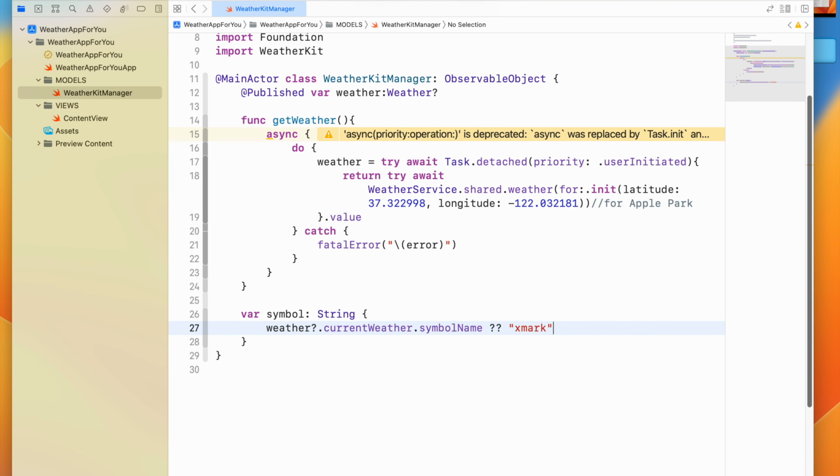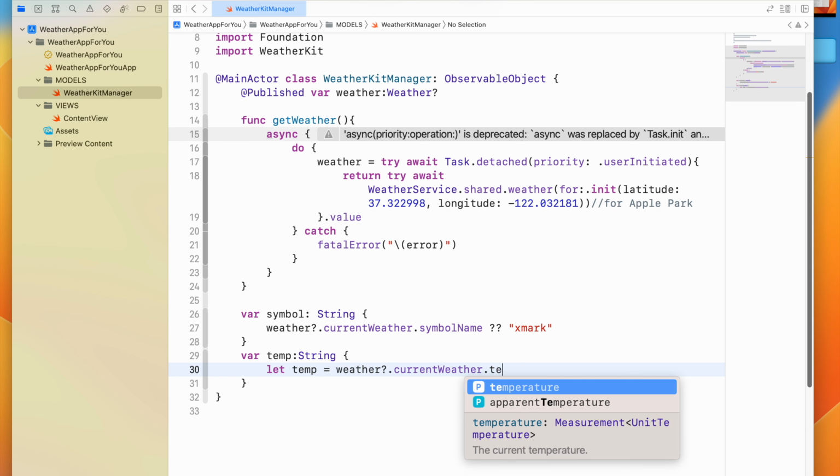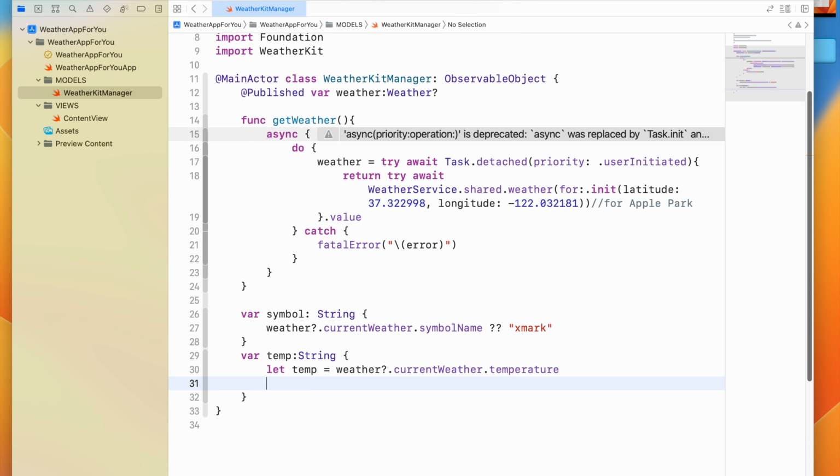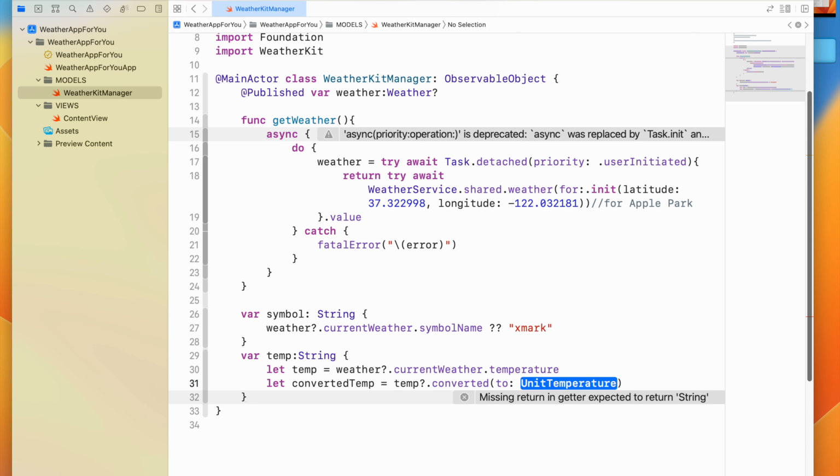We can also do the same thing with the temperature. I'm going to create a temperature as a string. And again, we're going to use our weather if it exists, .currentWeather.temperature. I might convert it to degrees Celsius because I'm not sure what format it comes in. And we've got a converted-to function, that's really cool. So I can just convert it to degrees Celsius like that.